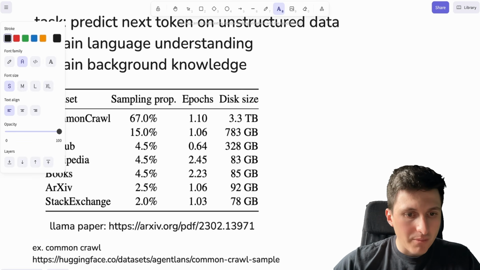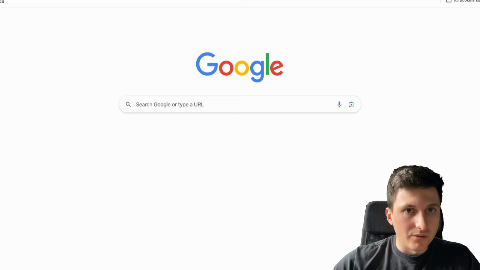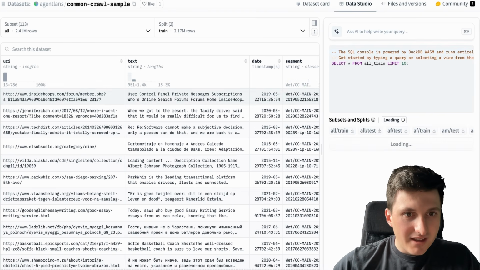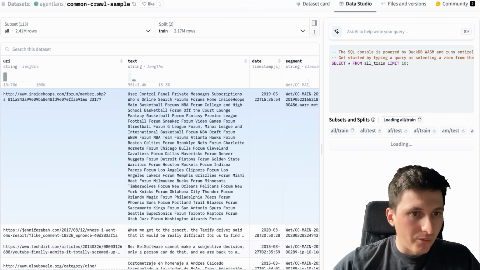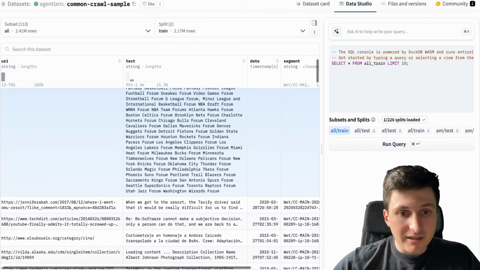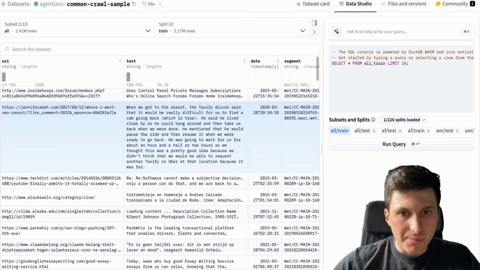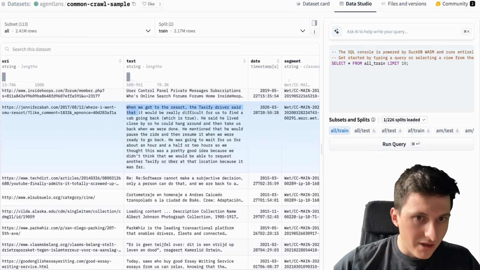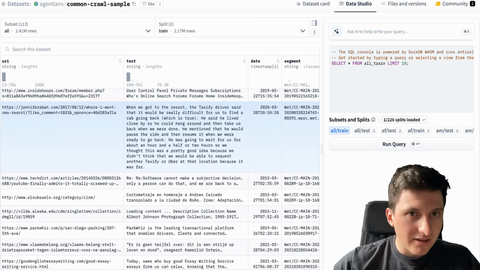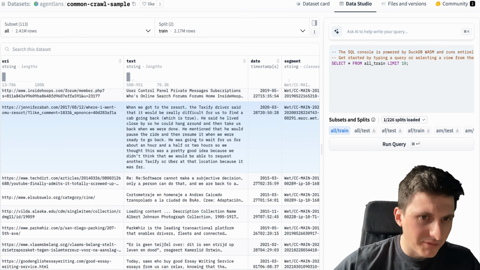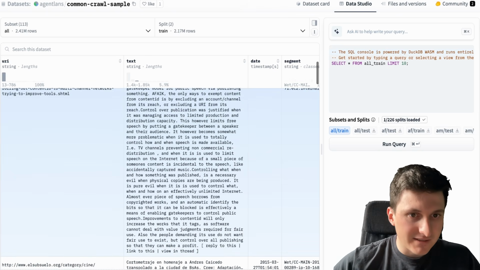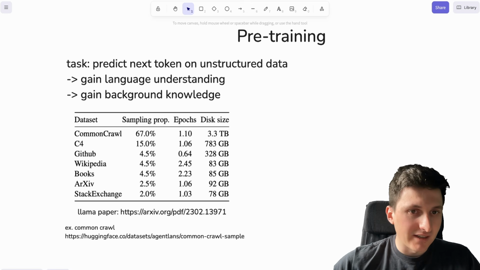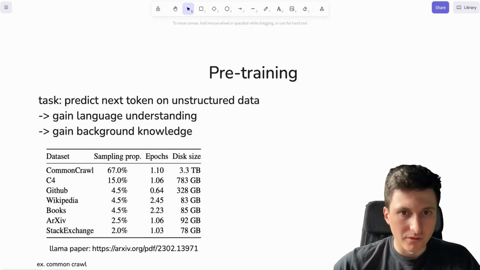And what do I mean with unstructured? Let's just look at a sample of the Common Crawl dataset, and you will see it is just information as it's found on the web page itself. It's probably cleaned a bit, and some personal information is going to be blurred out, but it's just unstructured, so it's not like there is an answer and question or something like that. It's just unstructured text on which the LLM learns how to predict the next token, and by doing this it gains language understanding and background knowledge.